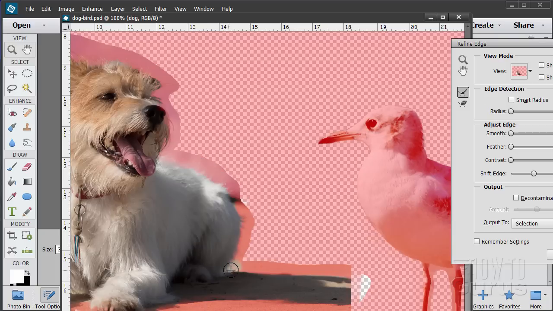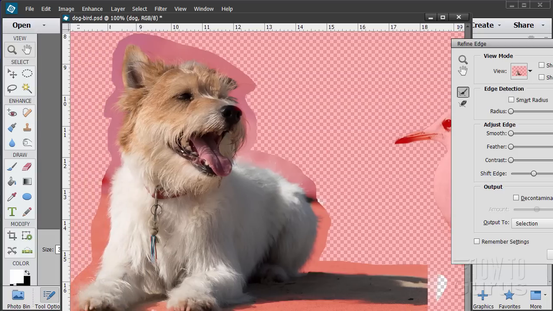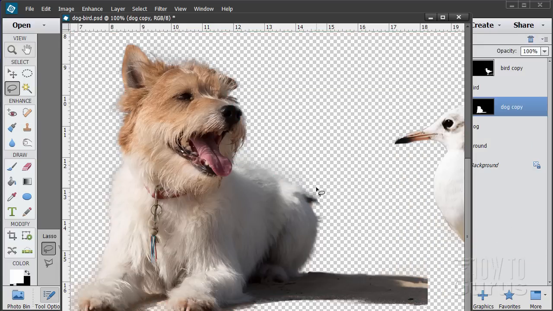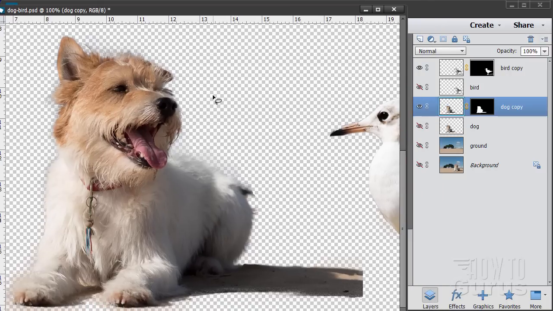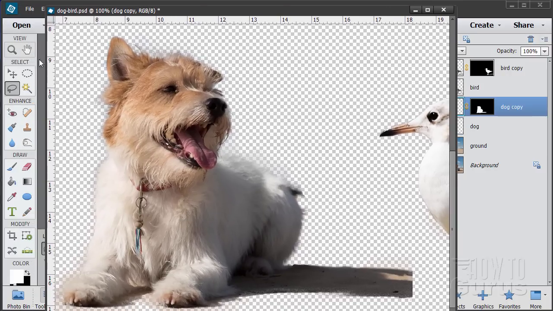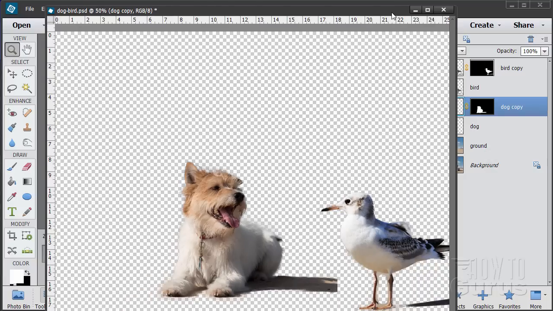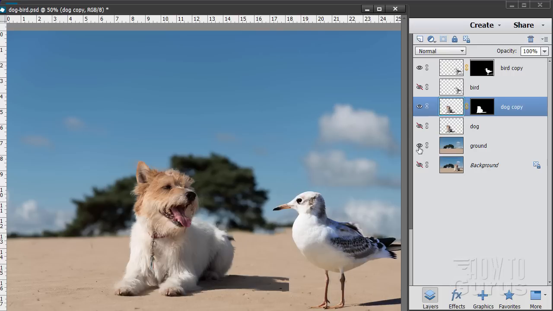There we go. Maybe a little bit right in there. Okay, dog looks pretty good. Same thing, I want to output a new layer with layer mask. That way I can always go back to my original. That looks good. We're okay. Let's go ahead and zoom out a bit here. Hold the Alt key down, zoom out. Show our background again. There's the background.